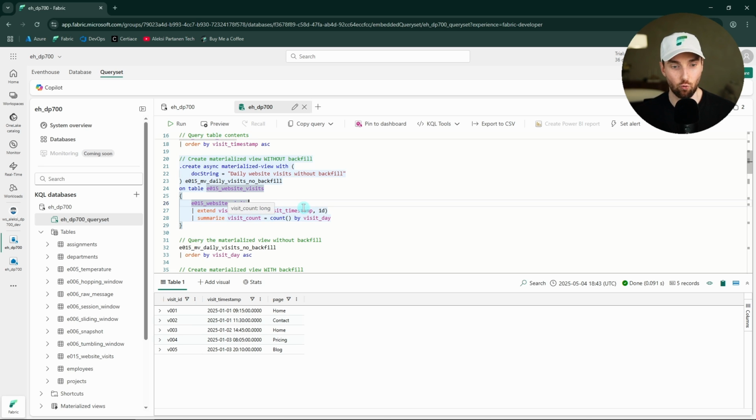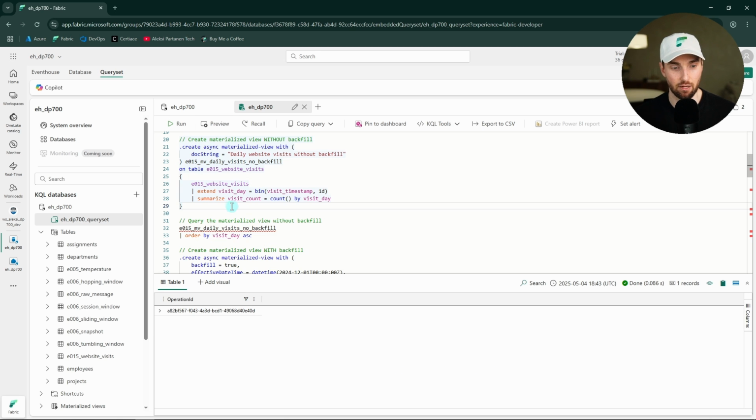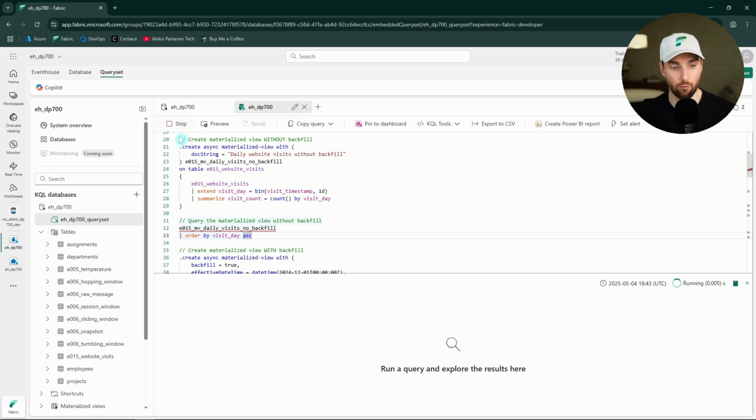This KQL query here groups the website visits per day. Basically, we are creating a new column called visit day, and then we use that visit day to summarize the visit counts for that day. So we know how many website visits there were in total per day. So let's run this and create the materialized view. Now that has been created, we can query that.